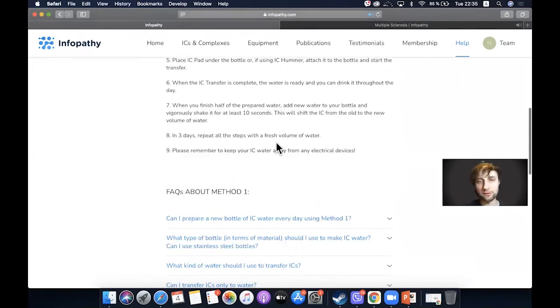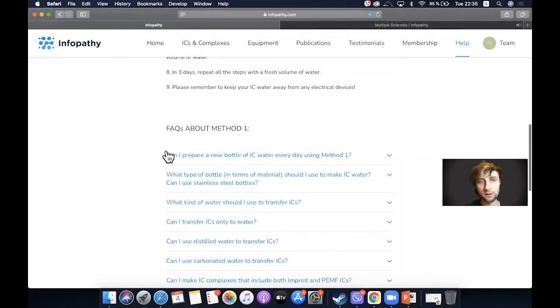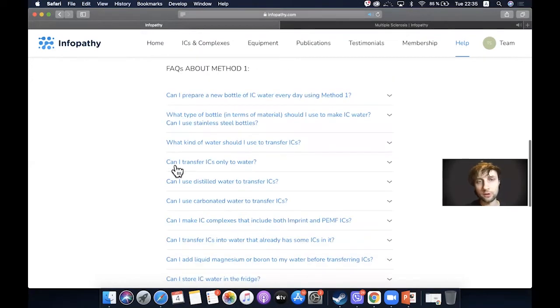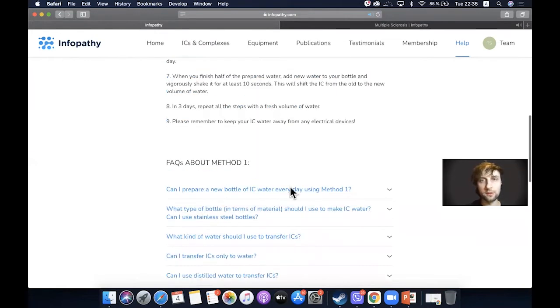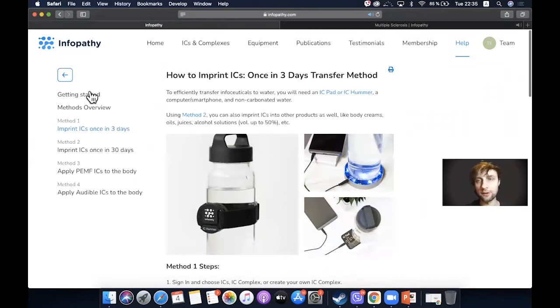On each page, you can see additional questions, like can I transfer IC only to water, what type of water you can use, all these different questions he always can find there. The next method we can talk about is called method number 2.